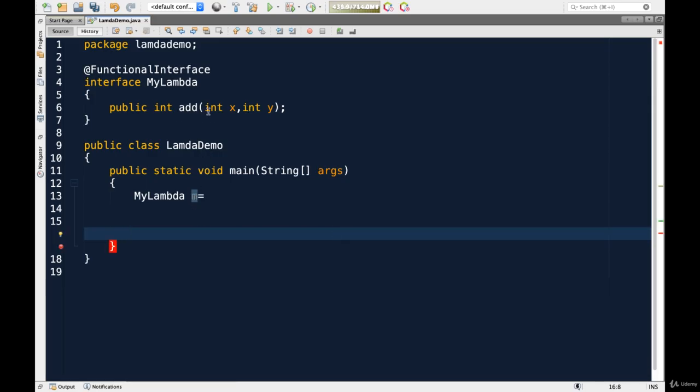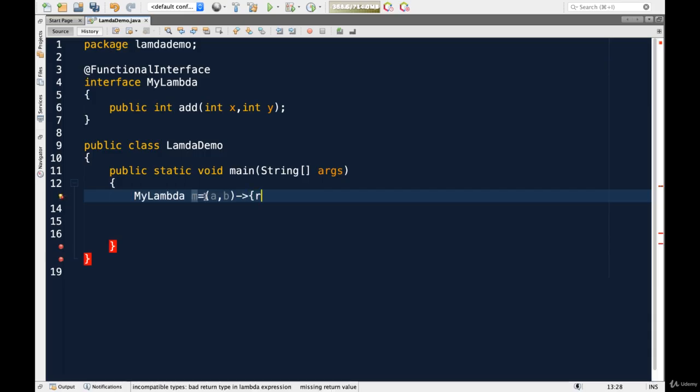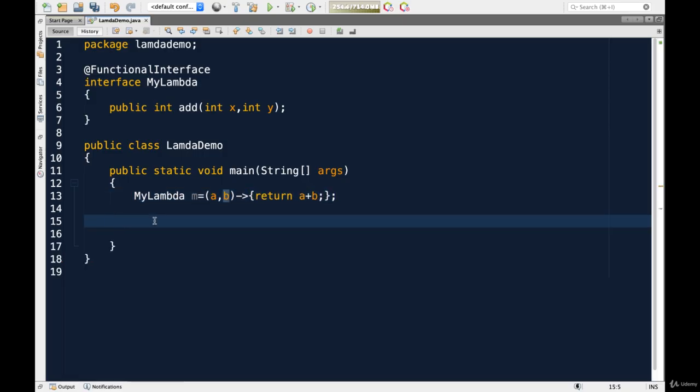I have a method called add. Let us write the lambda expression a comma b. I am taking two parameters, then the lambda arrow. What it is supposed to do is return a plus b, the summation of a plus b, then bracket close, then semicolon. That's all. It is going to add two values and return the result. So directly I have used a return statement.